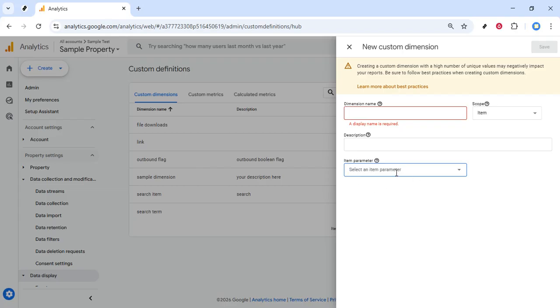When everything looks correct, click Save. From this point forward, GA4 will begin processing that item parameter as a dimension you can use in explorations, custom reports, and comparisons. Data isn't retroactive, and it can take up to a day to fully appear in standard reports, so give it a little time. If you don't see values after new events come in, verify that the parameter is present inside the items array of events like view item, add to cart, and purchase.